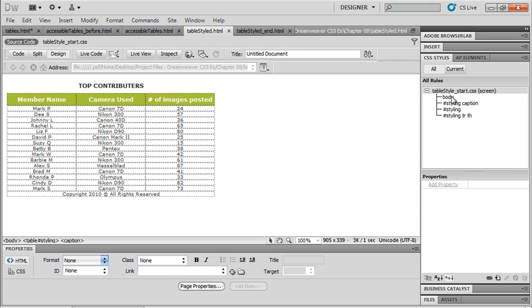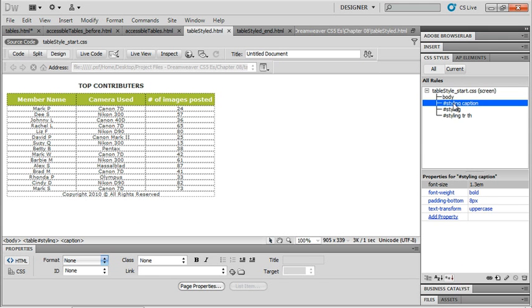So I have so far my body just to define the font and the general color for the page. I have styled my caption already, so it is a font size of 1.3em and it's bold, and I have a little bit of padding on the bottom so it isn't that close to the table underneath it. And I happen to just kind of like the fact that it was uppercase instead of a mixed case.